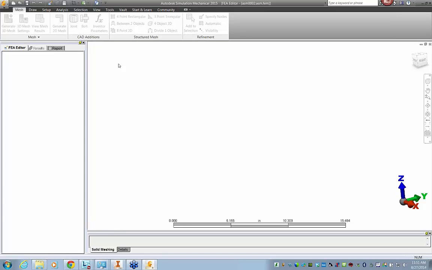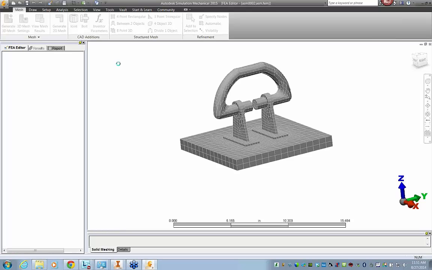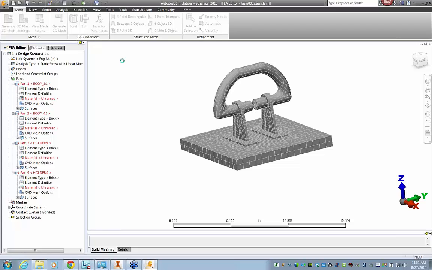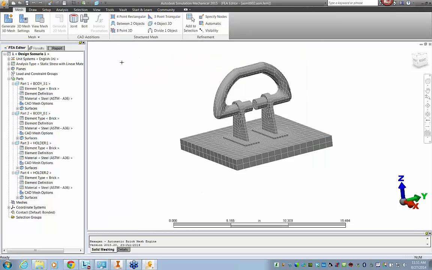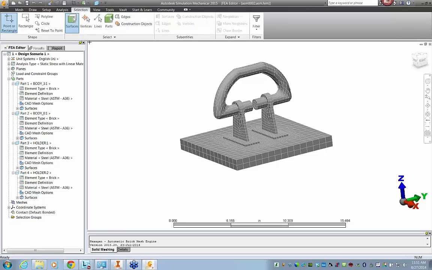It's nothing super complicated, but I'm just trying to demonstrate the new improvement here. So here we have the 4-part assembly meshed, and let's give a dummy material quickly. Let's say they're all steel. All right, now we're good to go. And let's say we go to selection parts.